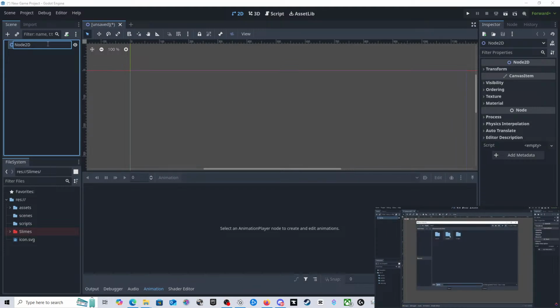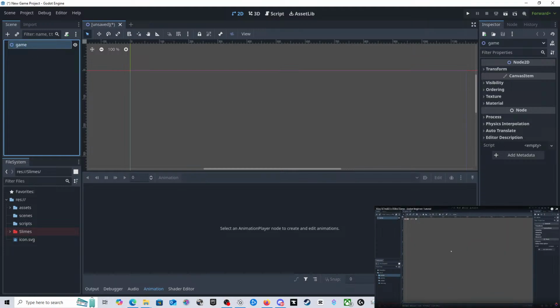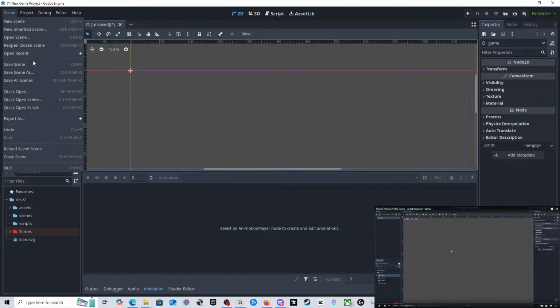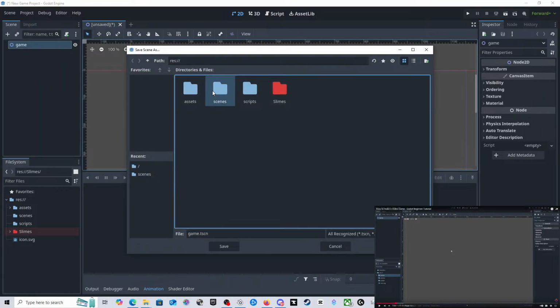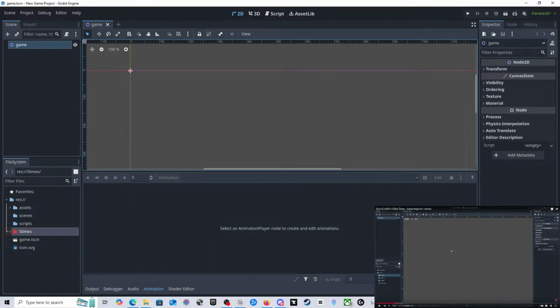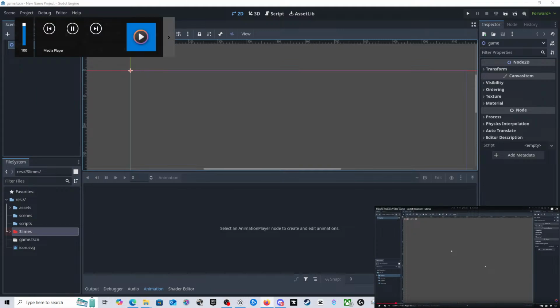So hit Control S, go under scenes, and let's save it here. And now we can actually play our game. It's not going to be very exciting. Stop, and then Control S. So scene, save as, and we want it in scenes, he said, didn't he? Yep. We'll do that. But let's try it out.